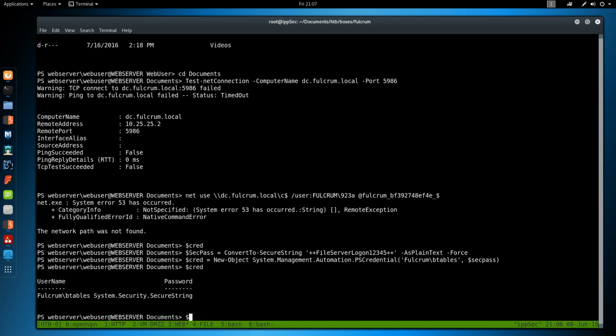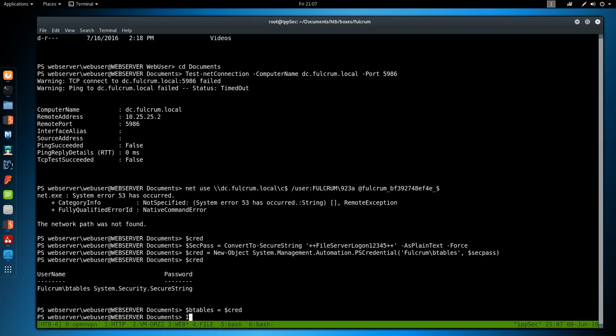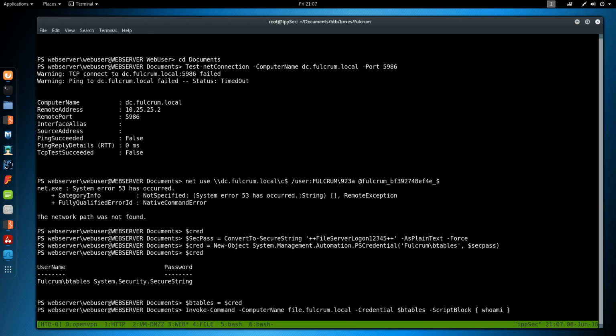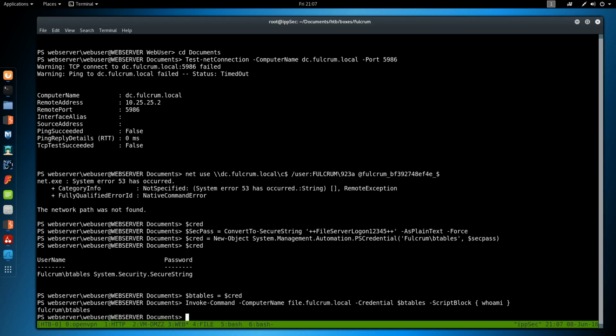Cred. Let's do B tables is equal to cred. And let's test this. Invoke command computer name file dot fulcrum dot local dash credential B tables script block: who am I? So right now I'm just testing that these credentials are correct, and I can log in there.